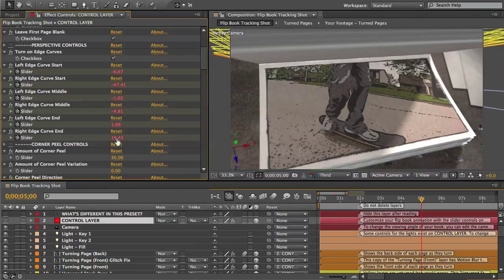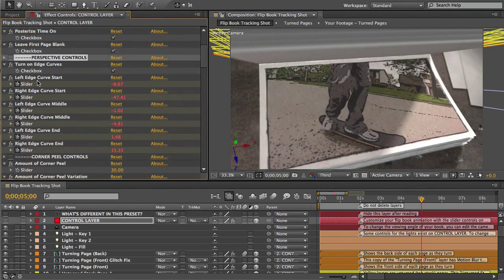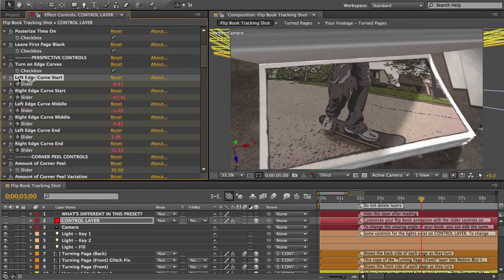So you'll need to adjust these curves manually with these controls. You can see there are separate controls for the left edge of the page and for the right edge of the page. And there are also separate controls for the beginning, middle, and end. Like we have this left edge curve start, left edge curve middle, left edge curve end. Those control the amount of curving for each stage of the page turn.